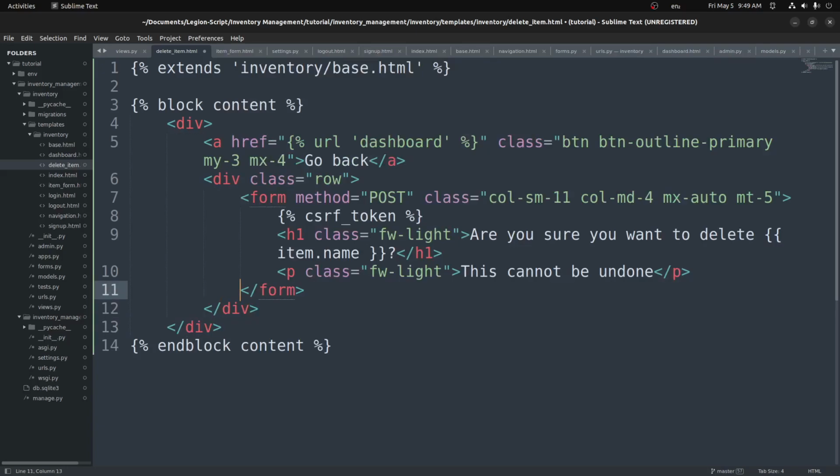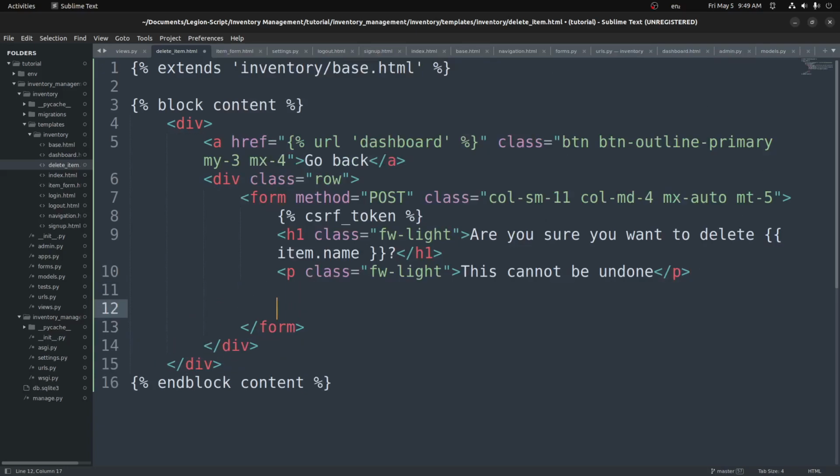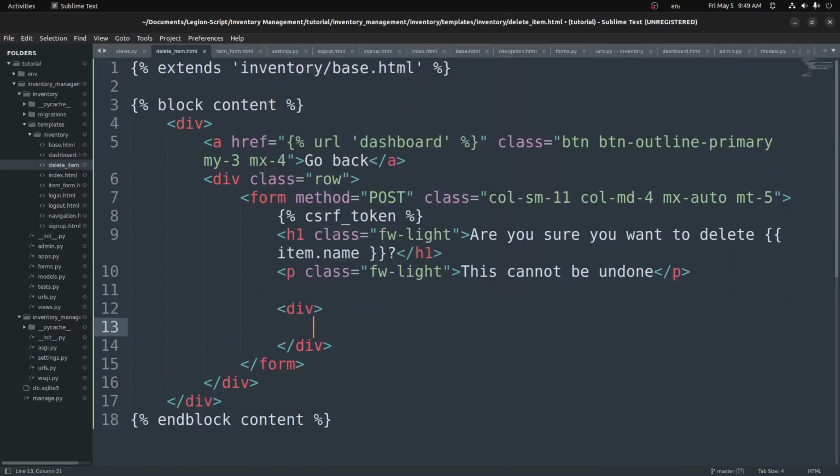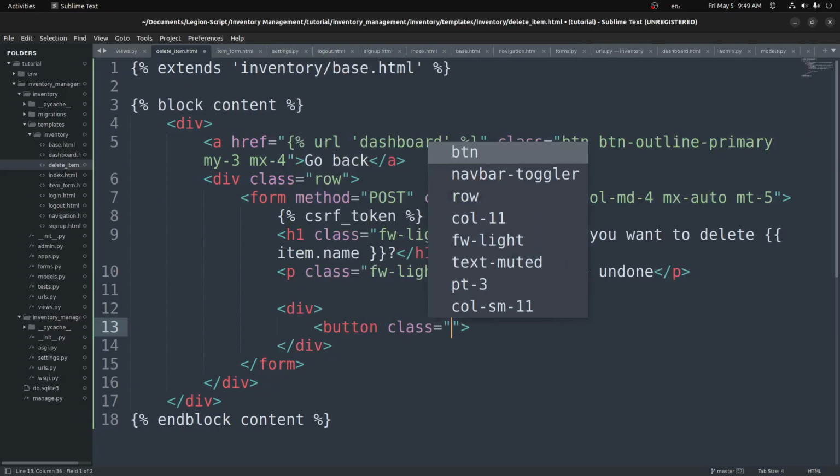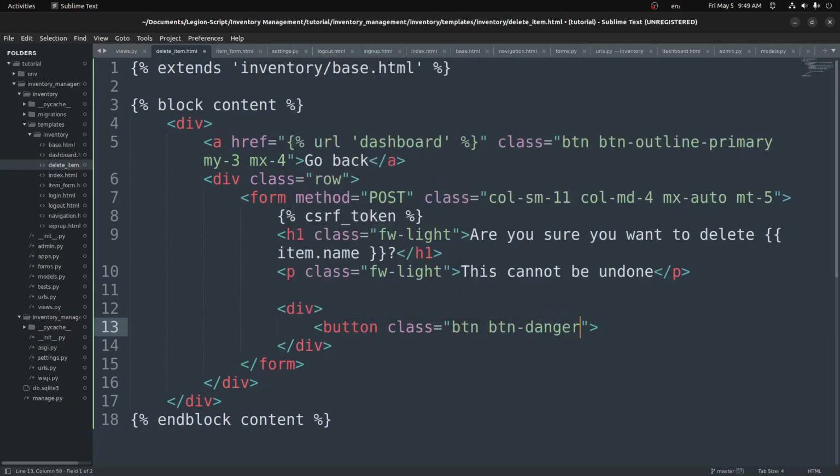Okay. Now, inside this form, we're going to add one more thing. We need to add an actual button to submit the form. So add a div right here, and then inside this div, we'll add a button with a class of btn-danger, and then we'll put delete and close off that button tag. And that should be it. So we'll save that. Now we'll go ahead and add our URL for this delete view.